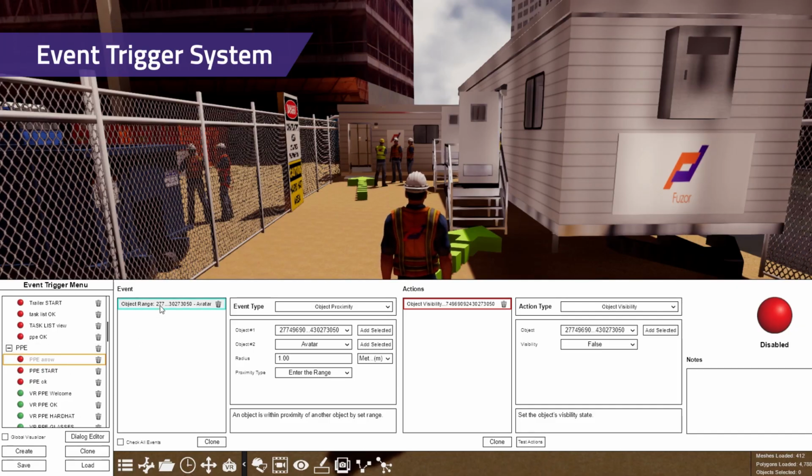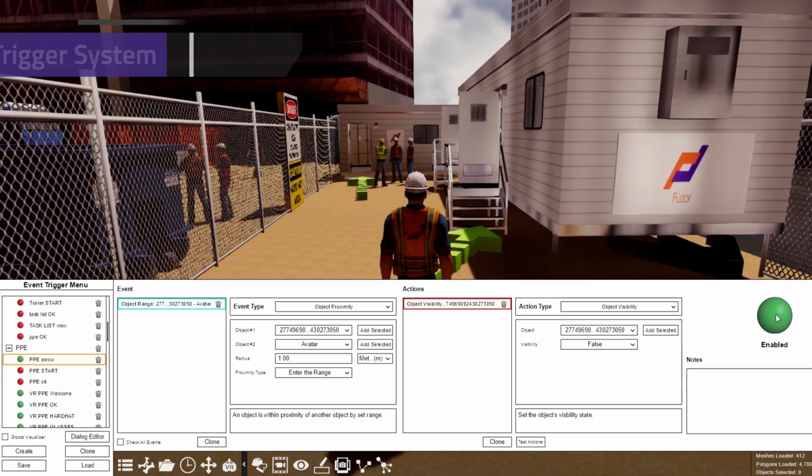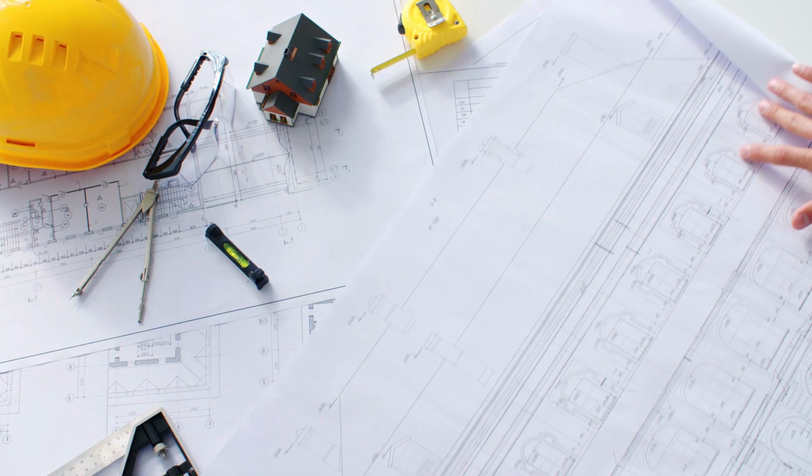Create VR or PC training scenarios in two steps. No need to write a single line of code to create fully interactive safety training. Animations help to better communicate statement of methods.